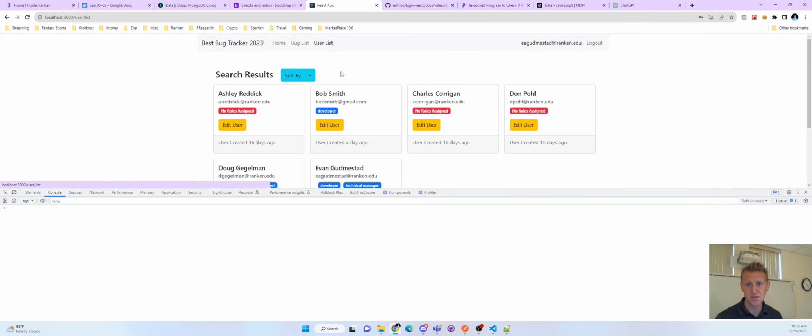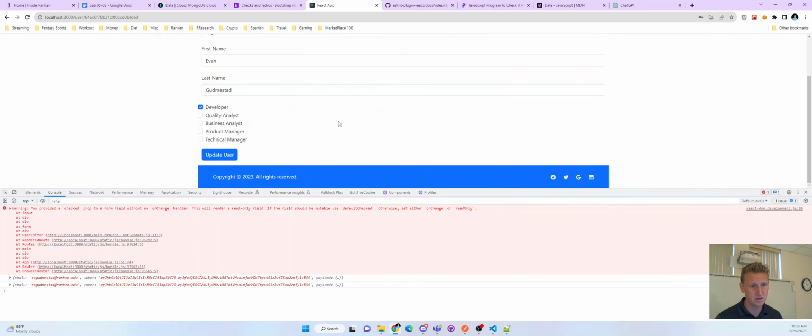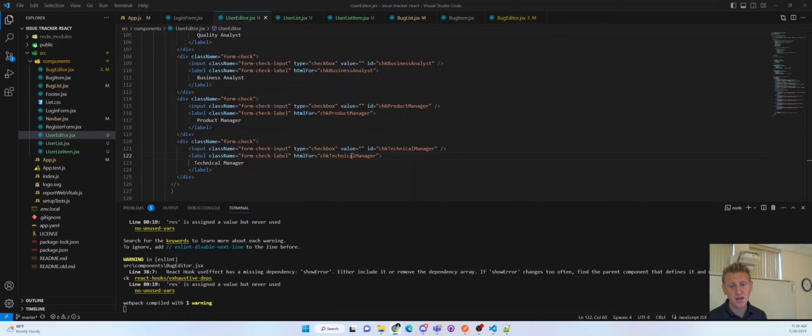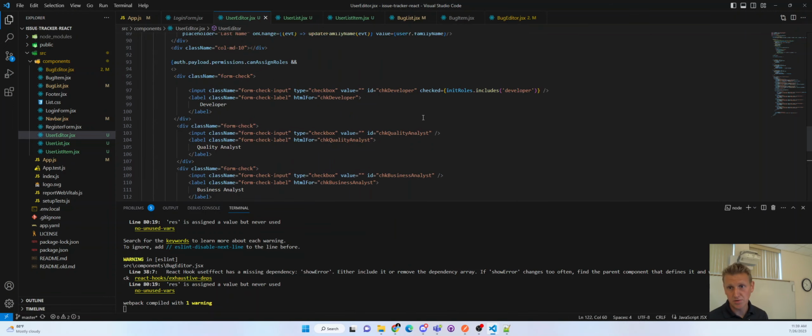Let's go back to user lists. Let's click on edit. And we're doing good. Now it says you have a checked property without an on change, so we do need to address that. But that's where we're headed. But what I want to continue to check is if this works on the other ones.